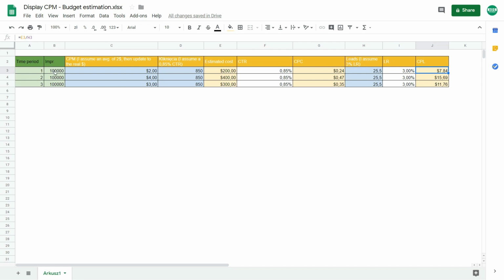And what this file does, you just put an impression volume that you want to accomplish with your CPM campaigns in here. And in the blue fields, you can change metrics like your assumed CPM, like here. In the time period one, I assume that I will have $2 CPM, cost per 1,000 impressions. In this, I have 4, in this 3. And here you can set up your CTR. So I set up a 0.85% CTR that I assume I will have. And here you just simply put your lead rate in this formula, actually. And I assume that I will have a 3% lead rate.